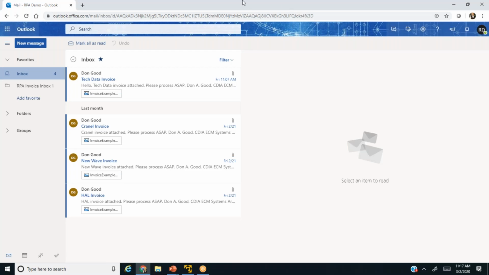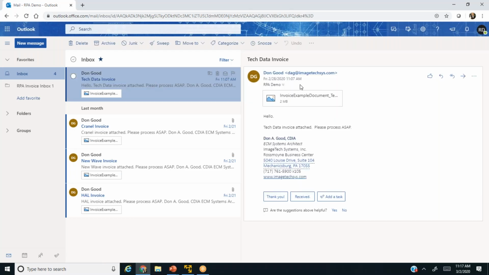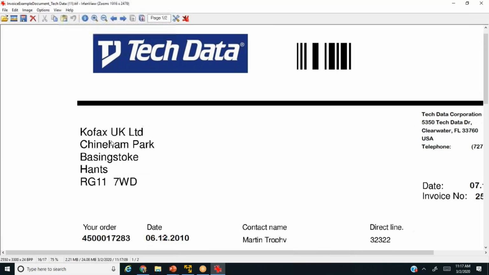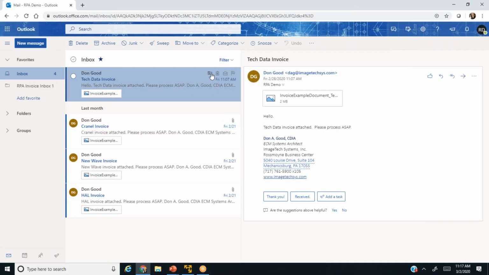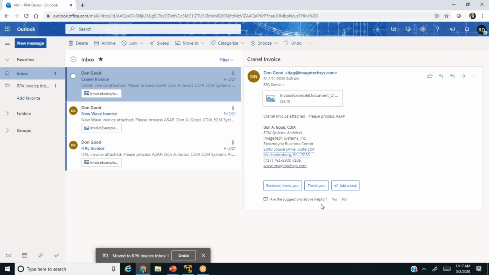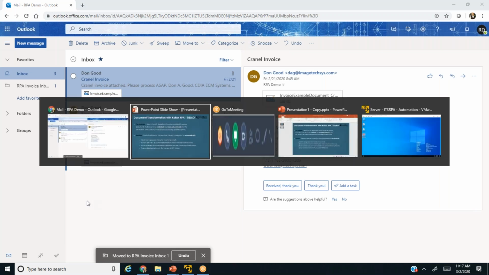So if I flip over to my email, I can see in my inbox here, I have an invoice from Tech Data. So maybe the current process is to download the attachment, open it up, do some searches maybe in some other systems to make sure the information's valid, maybe upload the document to a content management system or copy it out to the network. But in our case, all we need to do is indicate that this should be processed by the robot. So I'm going to route that to the inbox that we're monitoring.